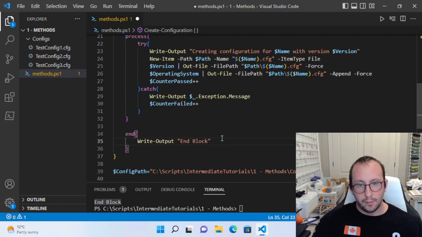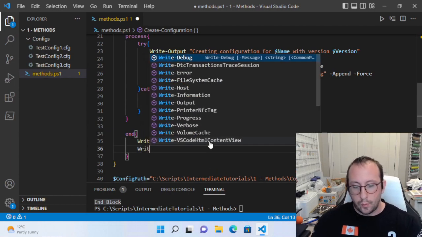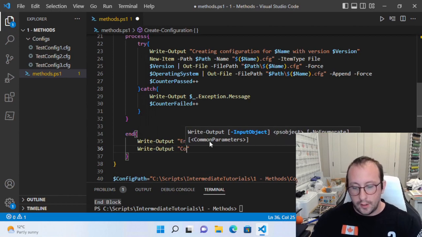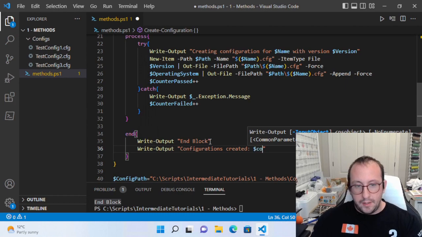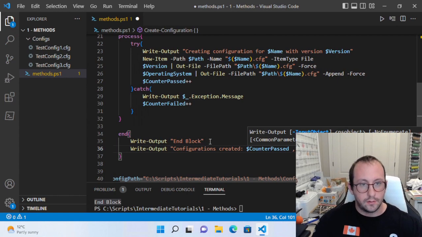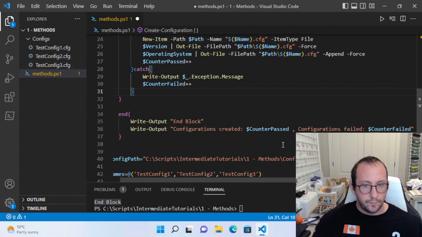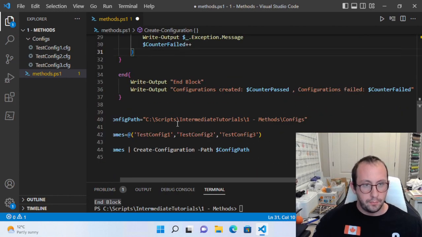And then we have our end block. And what we want to do in the end block here is let's do a write output: configurations created is going to be counter passed, and then we're going to just do a comma, configurations failed, counter failed. Okay, and that should be it here.